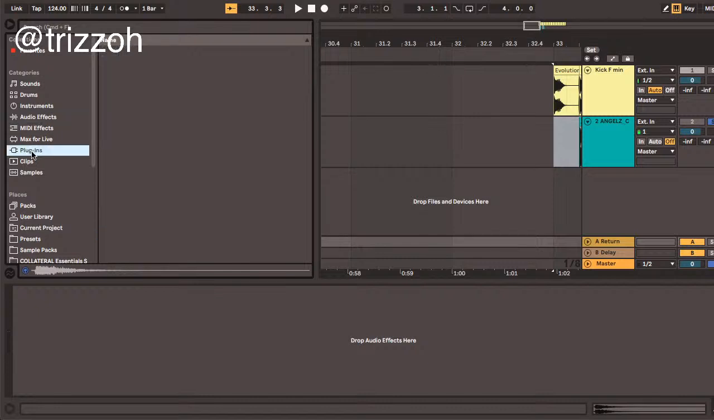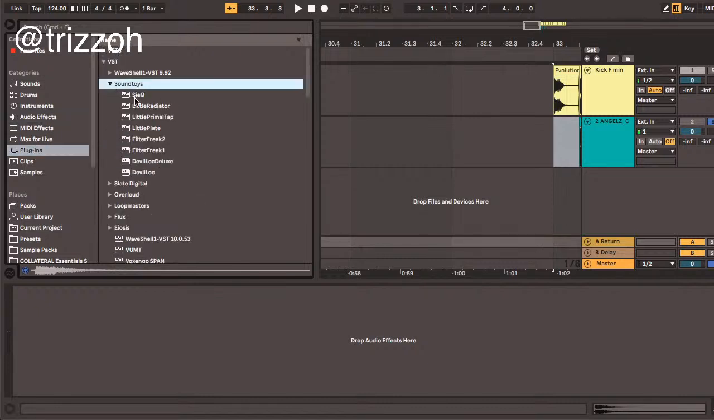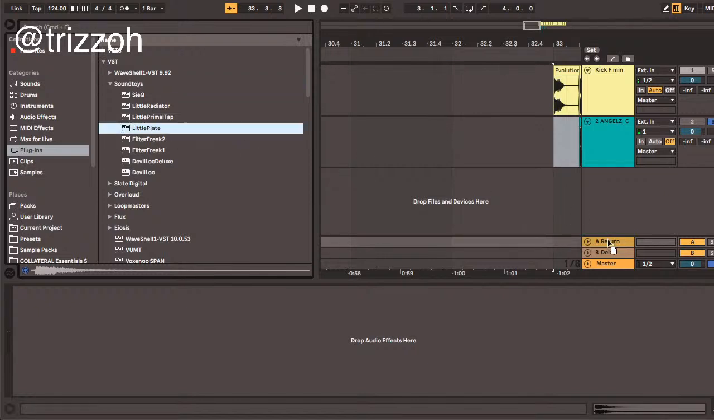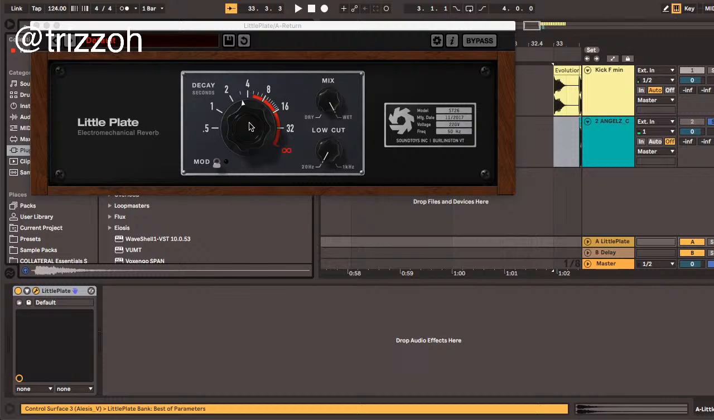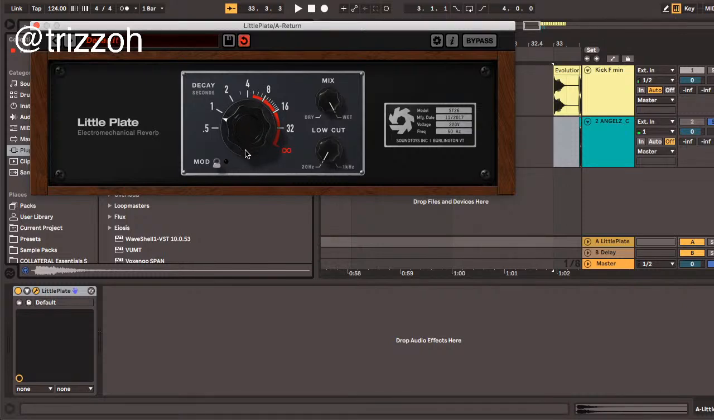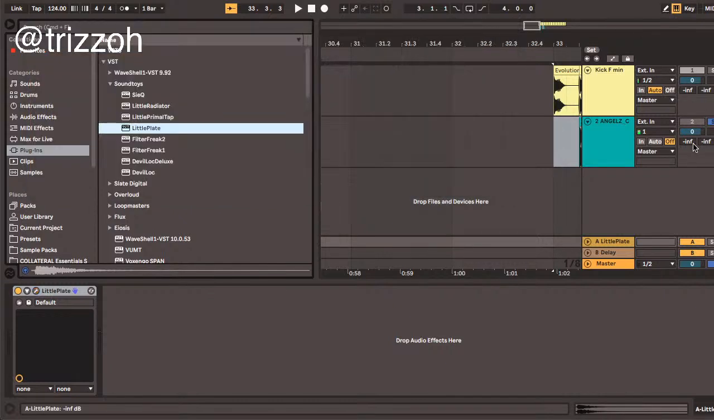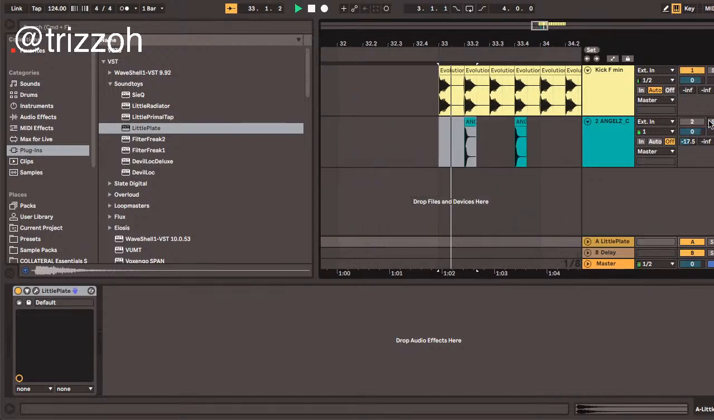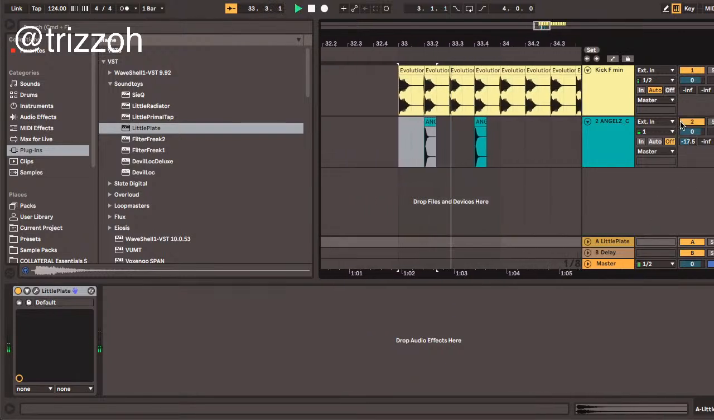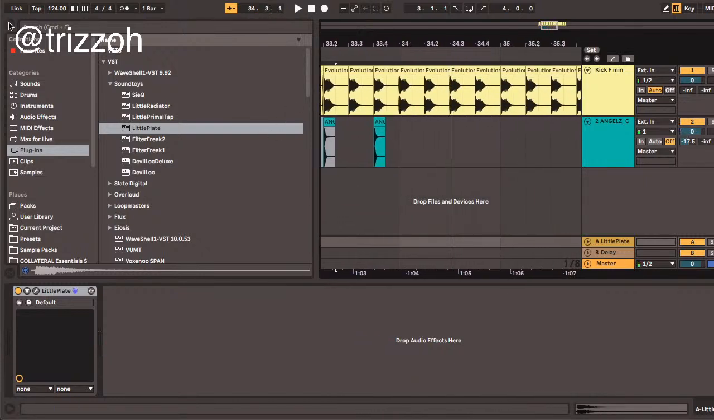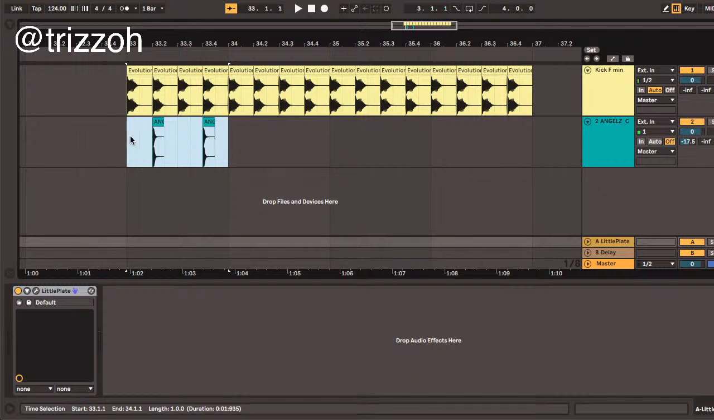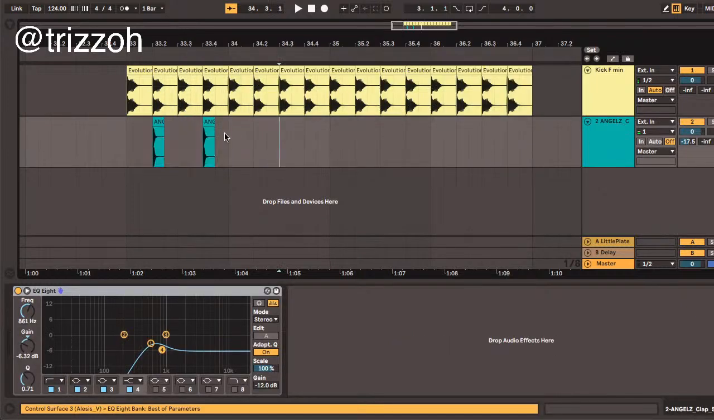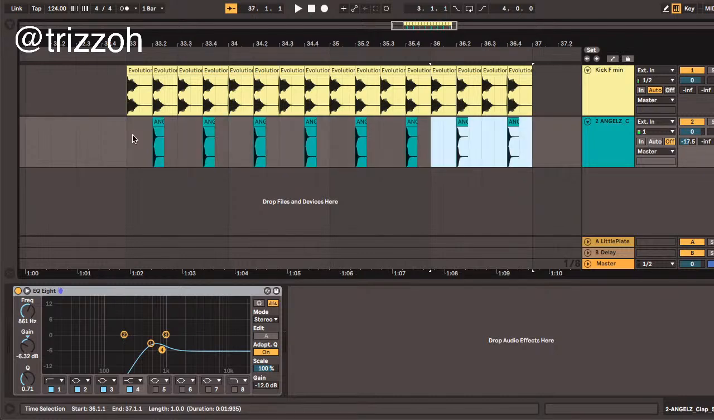Let's see, it's going to go into plugins again, and we're going to go to Sound Toys and bring in the little plate. Do a less than a second decay. Cut out the low end, and then we're going to send this to this channel. So now it's like in an echo. Alright, that's just definitely going to be a support one, so we'll, whoops, duplicate this across.